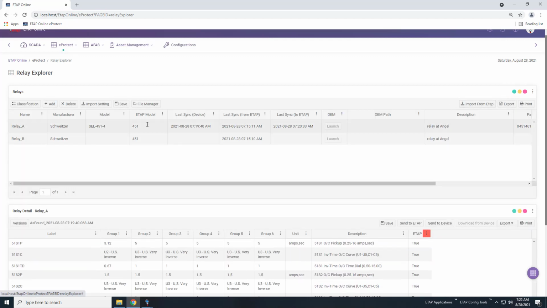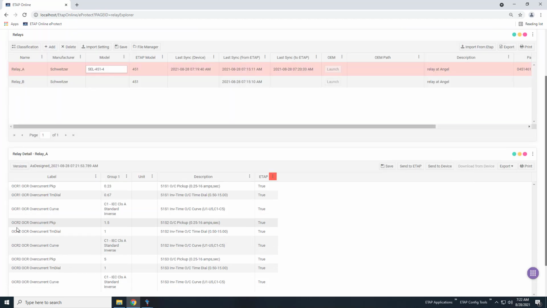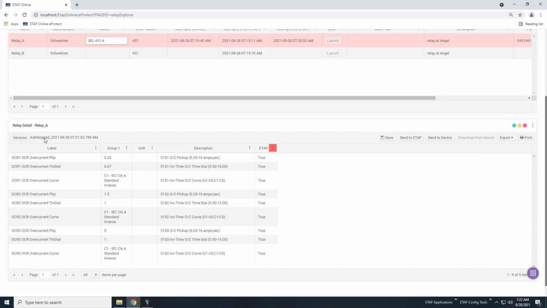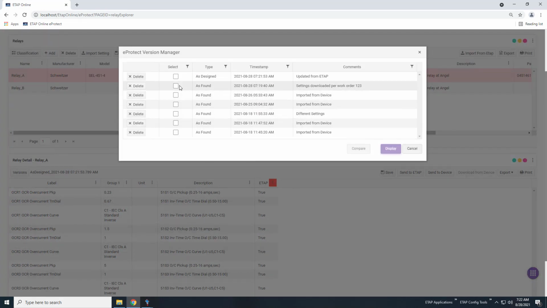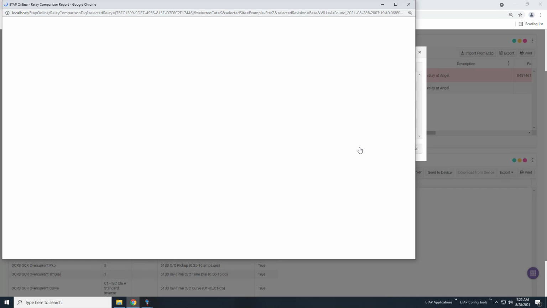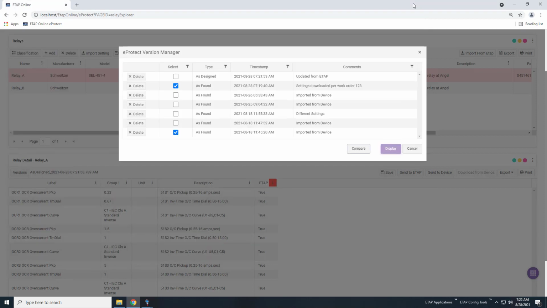When I expand my relay section and select my relay, you can see my as designed settings, which were created in ETAP, using ETAP as a tool. And these, additionally, we can check versions. Here we have a version backup of every import that's ever been done. So for instance, here I can compare my settings between two different times and see what's changed. Here my pickup and my time dial have been updated. We can also export to Excel to use later on.